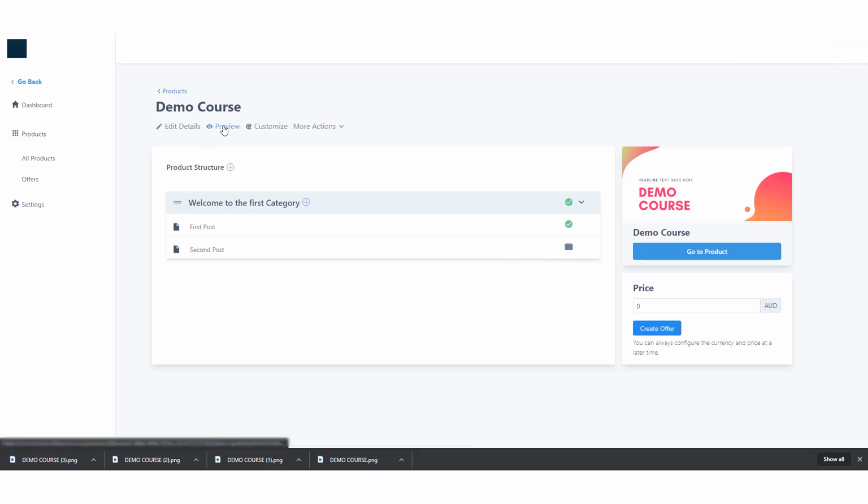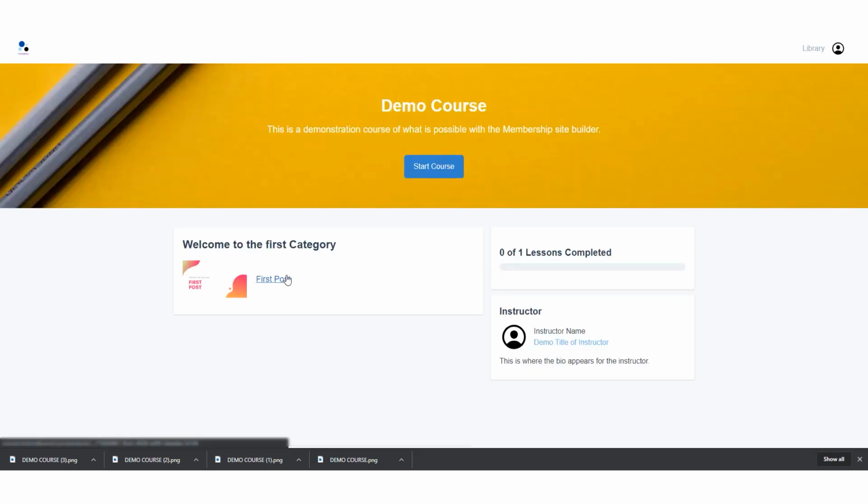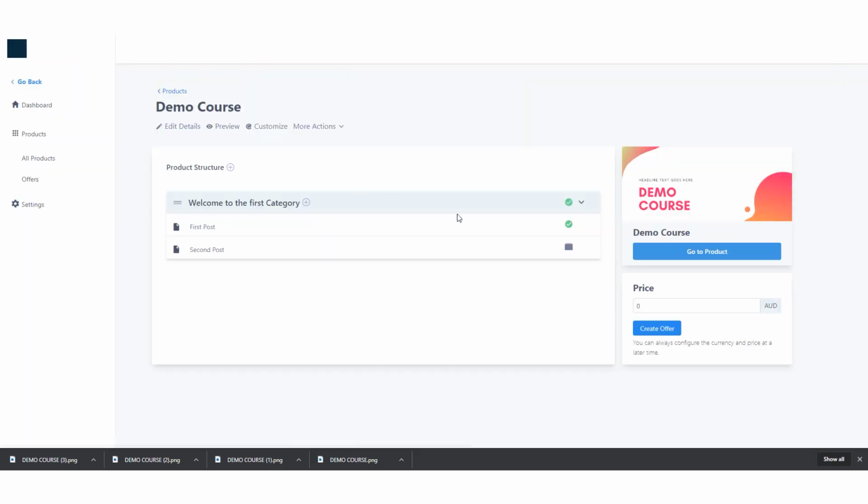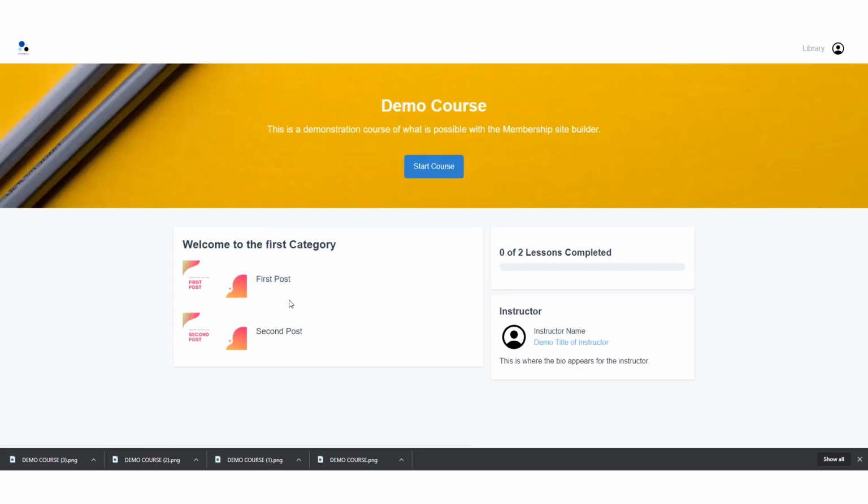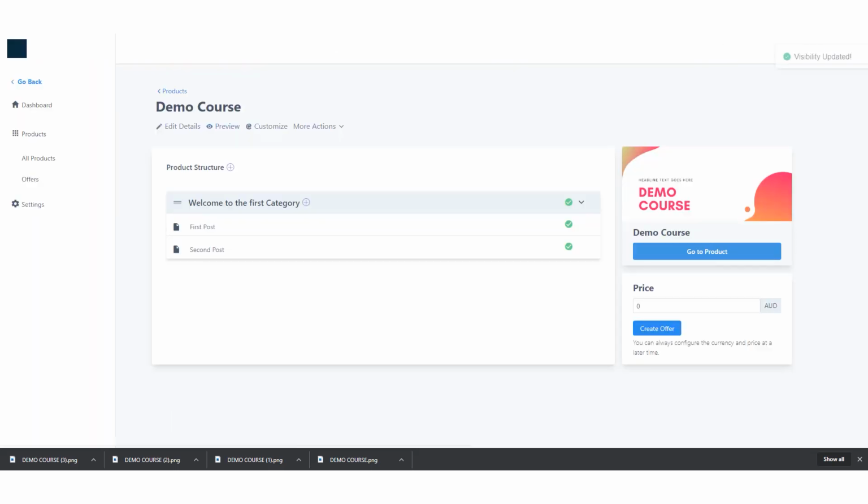So if I was to preview the course at this point, we will see that there's only the first post. Now, if I went back here and I marked this as published and I previewed the course again, now we will see that both the first post and the second post are visible.